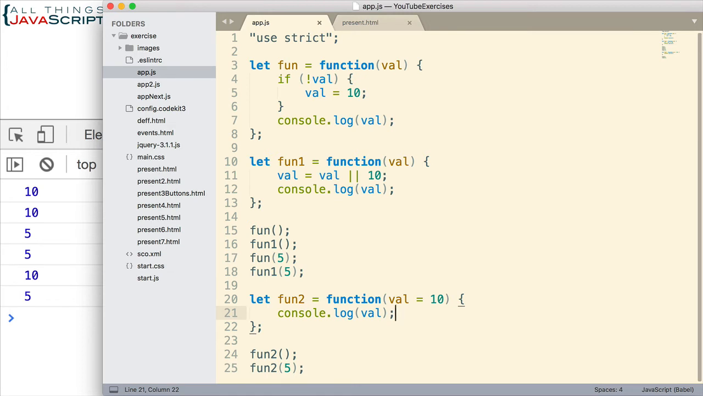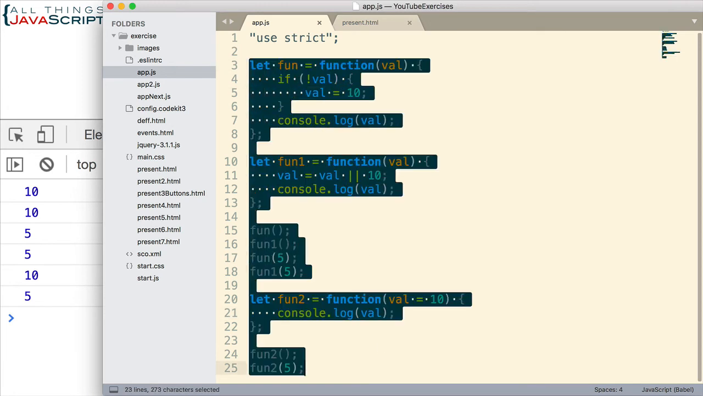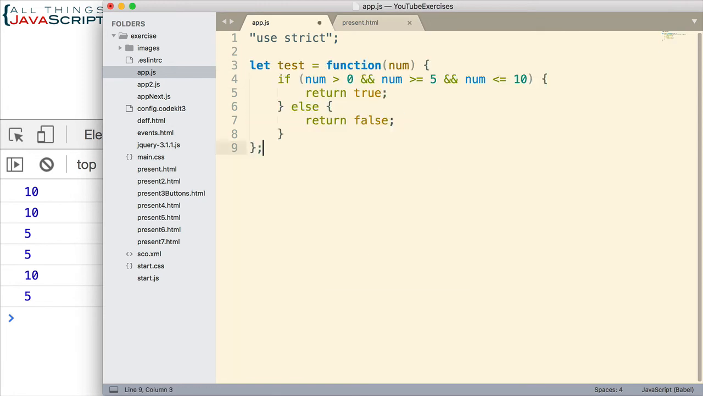All right, now let's take a look at a logical AND example. I'm going to copy in a function that's already complete here. And this is a test function. Now we're passing a number into this test function. We want to test to see if it meets certain criteria.